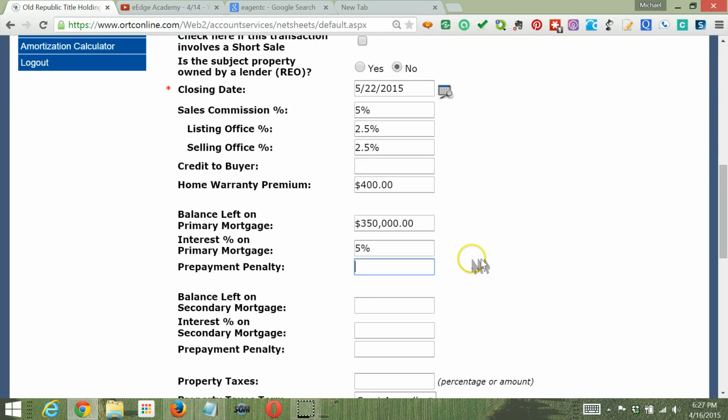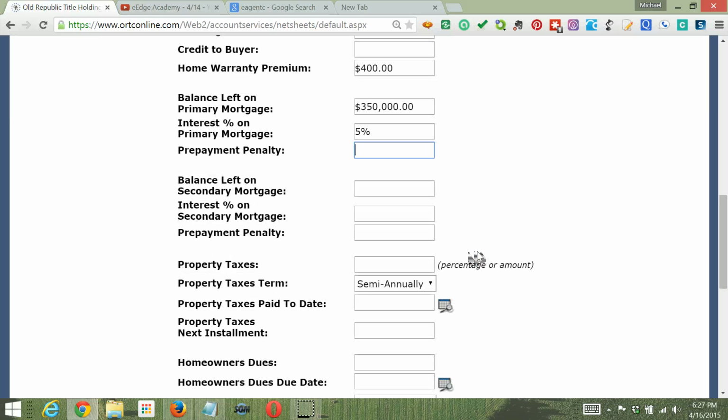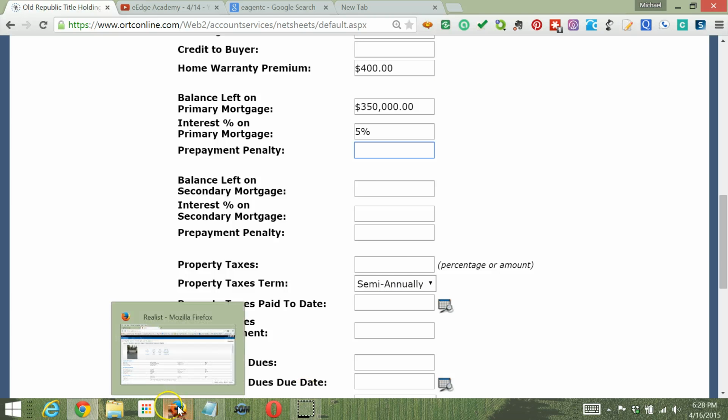So, do they have a prepayment penalty? If they don't know their interest rate, they certainly don't know that. But we're not going to sweat that. Balance left on the second mortgage, interest on the second mortgage, prepayment penalty on the second mortgage. Again, here comes the fun, right? If you're wondering when this is going to get fun and interesting, pretty much now. Property taxes.